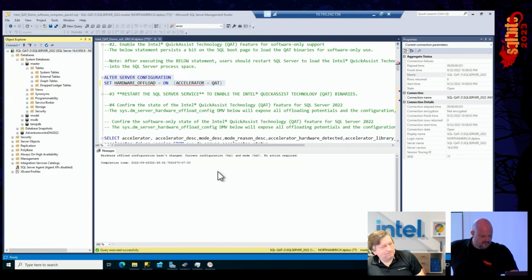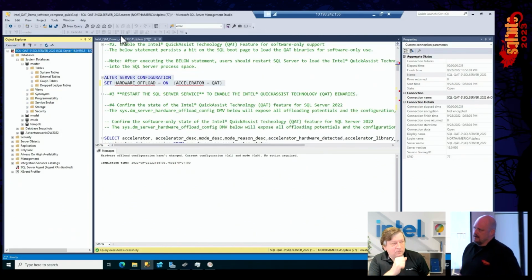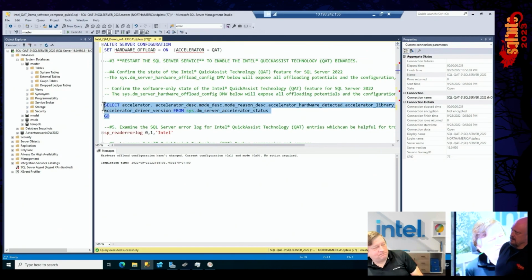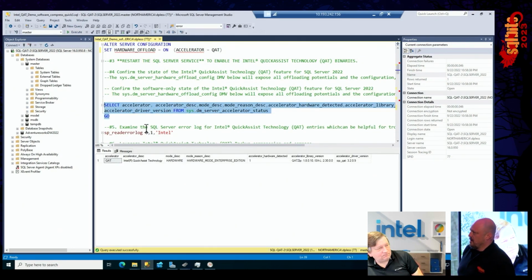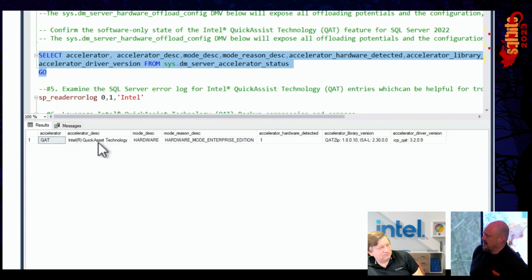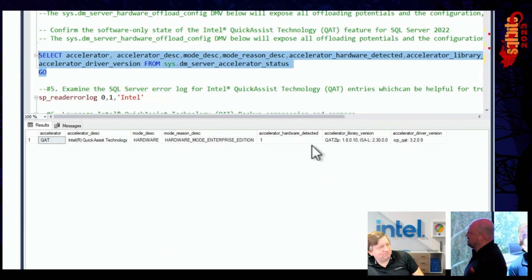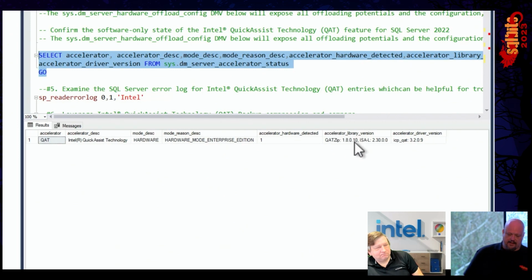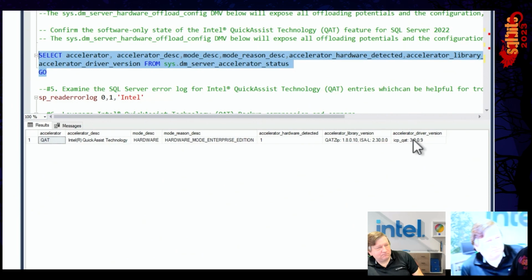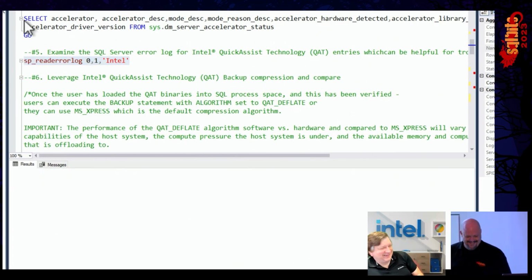Okay. Very good. And like I said, I love this DMV. I love the way it's implemented because it makes it really obvious what's going on, and it tells you quite a bit about the health of the environment. So I've run that, and you can see the accelerator, the description of that accelerator, what mode it's in, and why it's in that mode. I can see if it has detected hardware, and what specifically the accelerator library, the accelerated version, is. And Darren may get mad at me a little bit because I'm definitely out of date when it comes to my drivers. So he's probably going to send me an email. Yeah, I'm a little out of date, Darren.